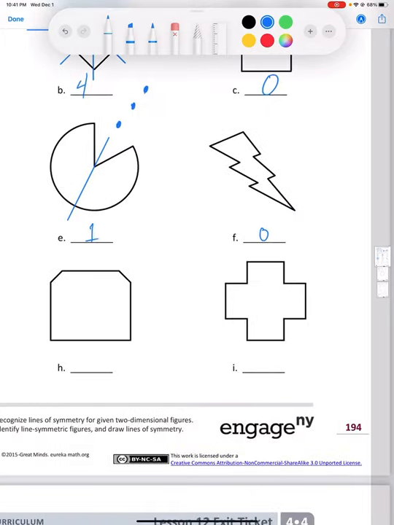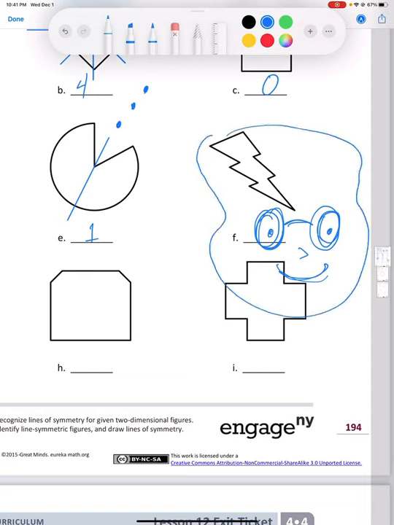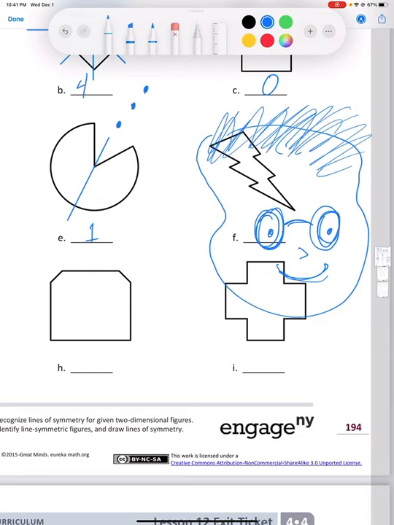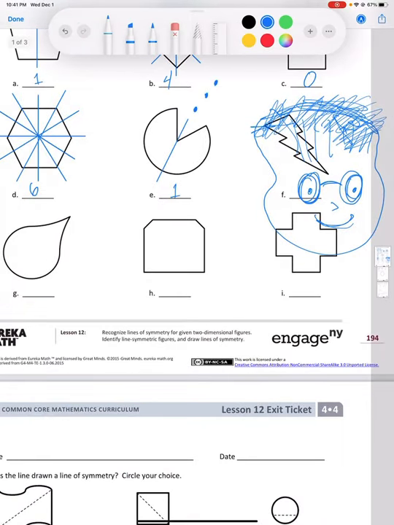And the lightning bolt reminds me of our wonderful friend Harry Potter. Okay, so we have sunglasses and a smile, nose, and lots of hair on his forehead. It goes all over the place. Some might come down over there. Okay, no lines of symmetry though.